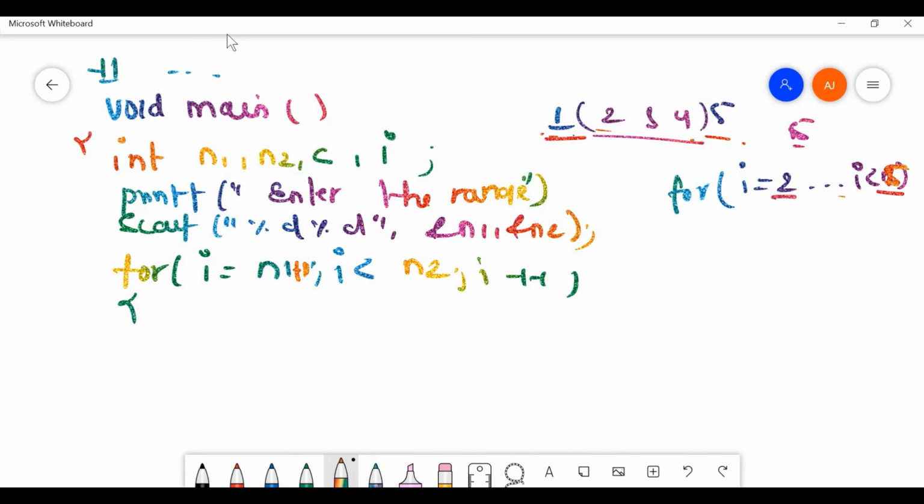Fine. So for that, I'm going to initialize a counter to 0. I'll increase the value only when the number is divisible by any of the values in between. If it increases, this is not a prime number. It should not increase, because it should not be divisible by any number in between.